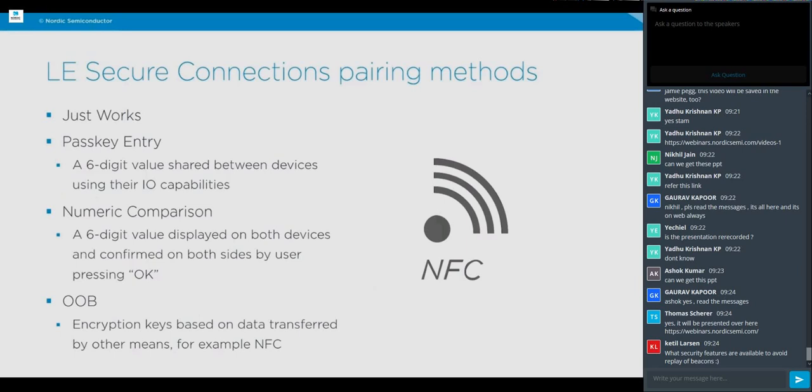It also supports out-of-band, OOB, and here the encryption keys are based on data transferred by other means, for example NFC, which is the recommended way to do it.